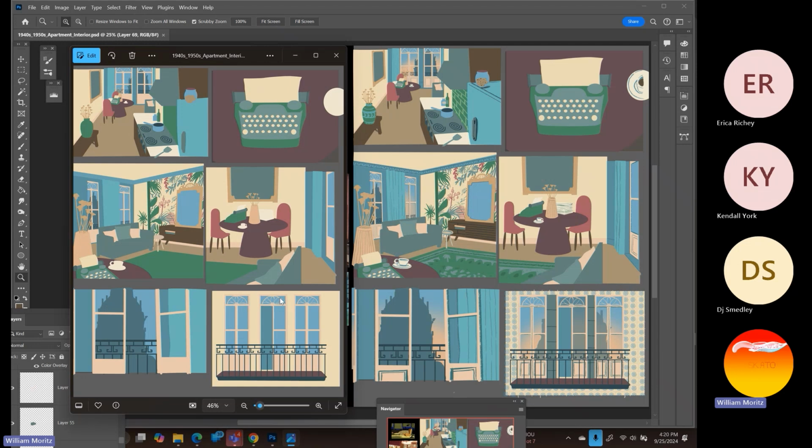This took a long time to get all these little patterns within there, but I think it was worth it and creates a really pretty shot from the exterior, so the character can come and stand out on their balcony.